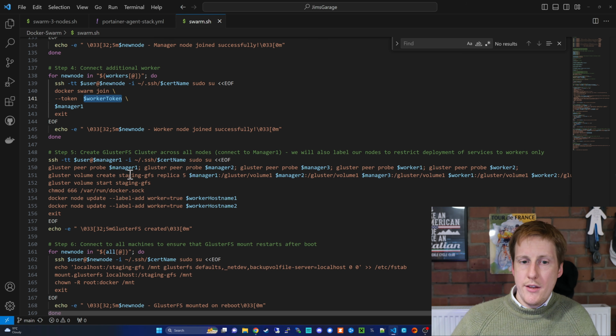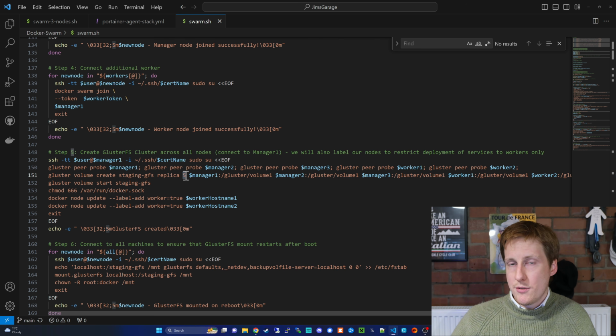Next, we then create the actual staging volume. So this is the volume that's going to be used and shared across all the nodes. We set the replica to 5 because we're going to replicate this 5 times. So a copy of this on every single node. And then we just specify the requisite IP addresses of each one and then the location.